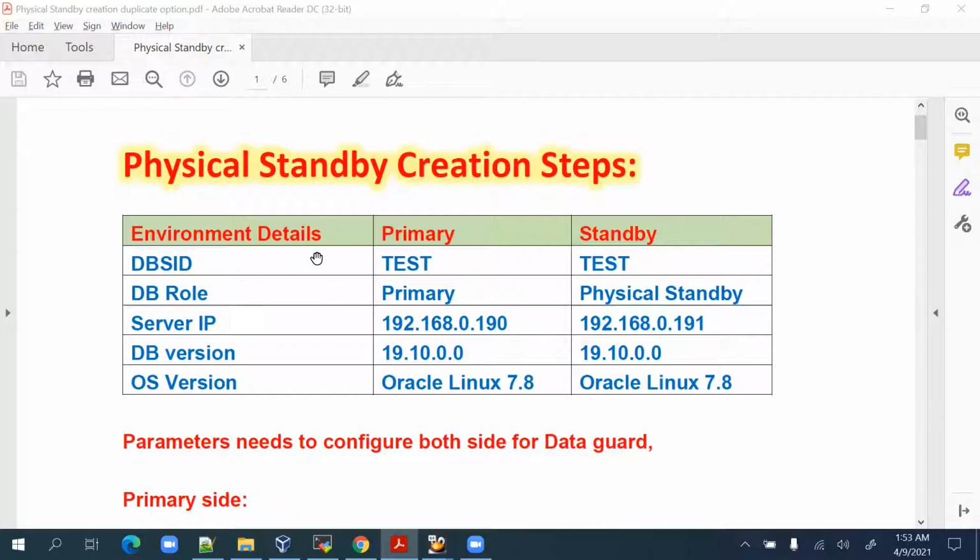We'll be creating a physical standby database for a single instance database. Our configuration will be the primary along with the standby database. Our server IPs will be 192.168.0.191 on the primary, and on the standby it will be 191. Currently I have installed the Oracle 19c database with the latest patches. I just upgraded the database to the 19.10 version, and the OS version is 7.8.